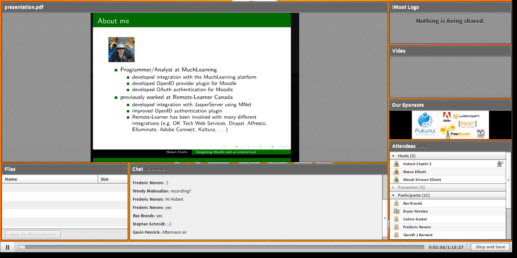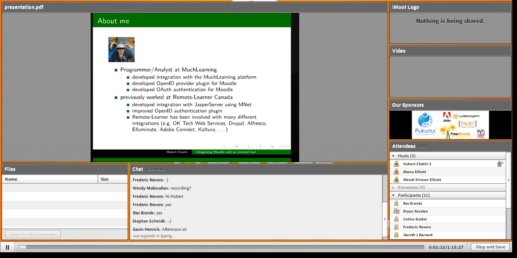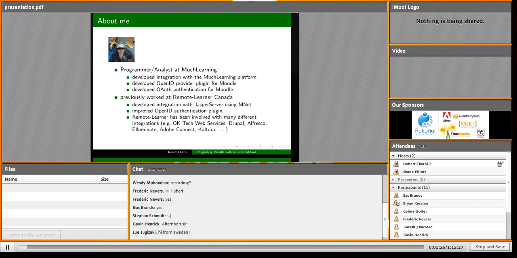While developing that integration, I also developed an OpenID provider plugin for Moodle, so that allows you to use your Moodle account as an OpenID provider. And I developed an OAuth authentication method for Moodle, which allows you to call web services using OAuth.